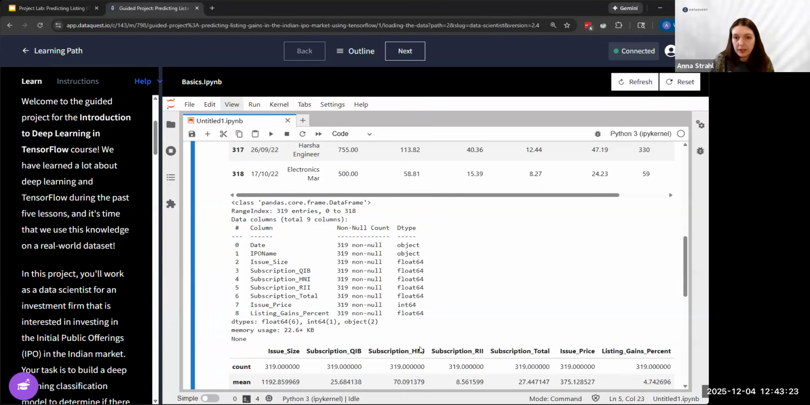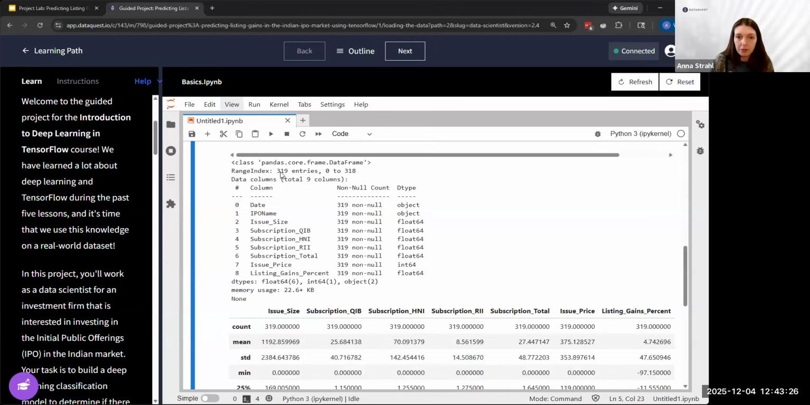All right, and now we're looking at our info. So info, we have 319 entries. This is a relatively small data set. Keep that in mind because it will be a factor that we need to consider. We also have 9 columns, which is a very manageable number of columns to work with. We don't need to do a lot of feature selection in this project because there's only 9 features to start with. If we remove too many, we're not left with much to work with.